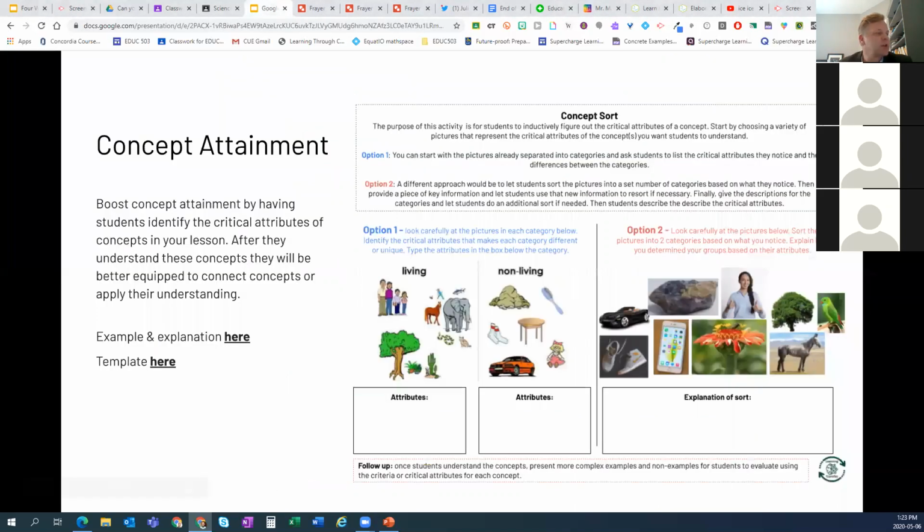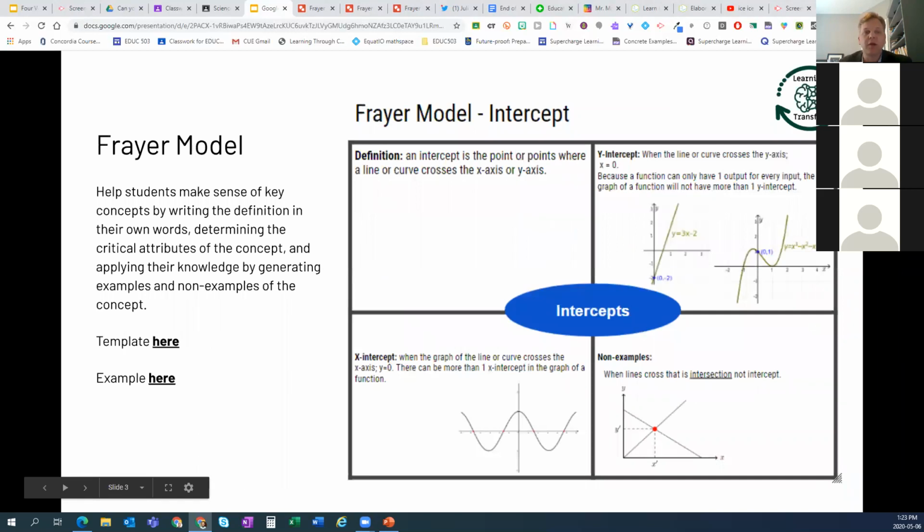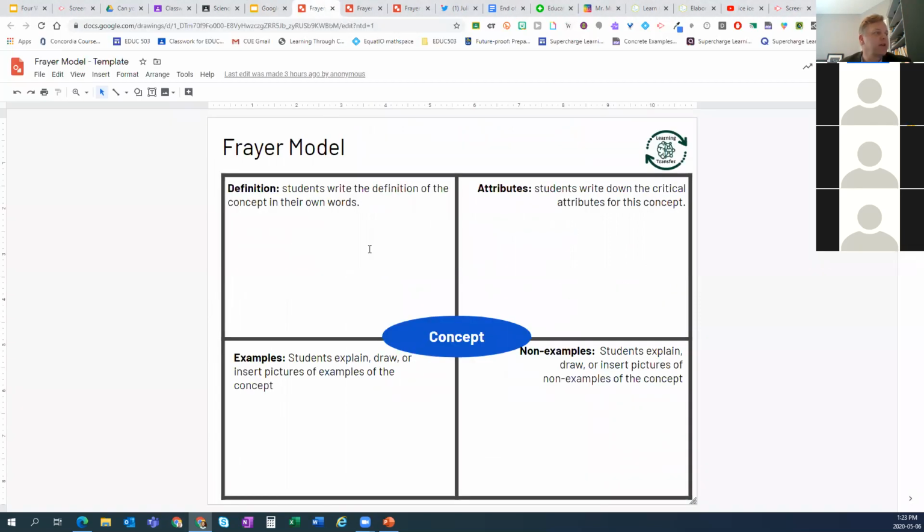And she's given some good strategies in here, as well as some templates. If you're using Google Classroom, this is why I thought I'd mention it here. This might be useful. So this is the concept attainment, but the one I wanted to focus on was Frayer Model. So in a Frayer model, you would give a concept, you'd have students define it, give some attributes, some examples, and some non-examples, okay? So it's a different way of elaborating through this graphic organizer.